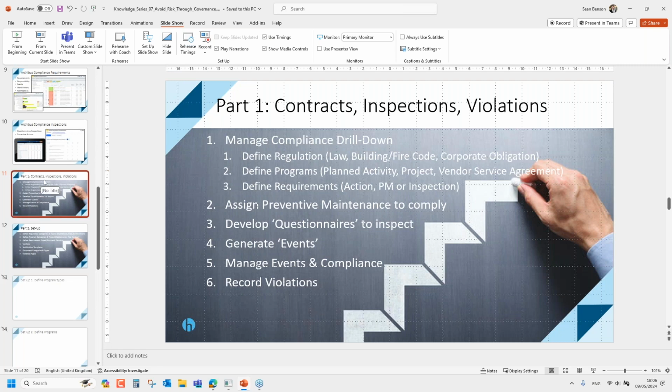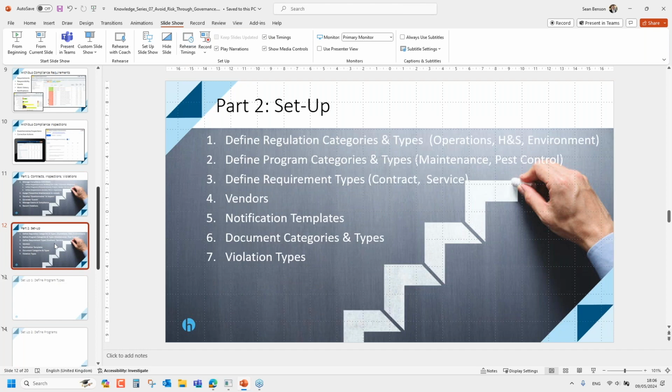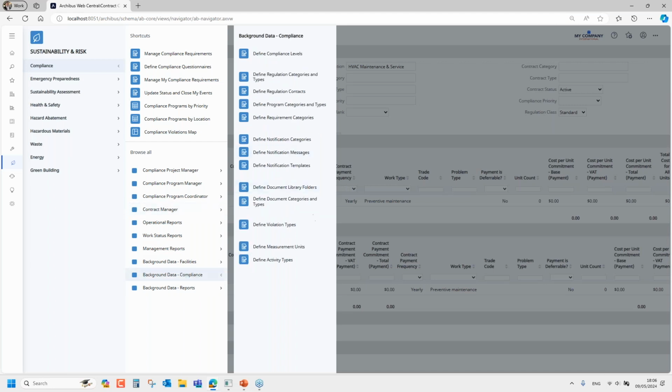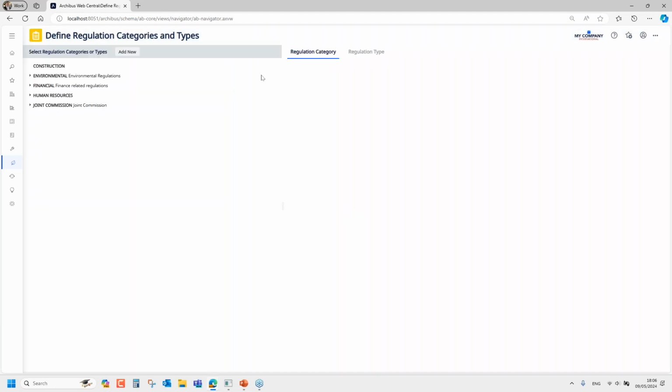For reporting purposes, or to create a good framework for the way that you do business, you might want to think about part two, some of the setup that Archibus has, which is where you define regulation categories, types, program categories, and so on. And for that, just like anything in Archibus, you would typically go into your background data for compliance and fill out what is basically your drop-down lists, right?